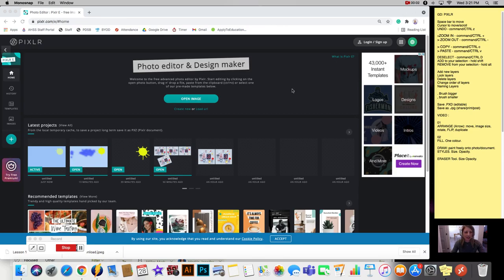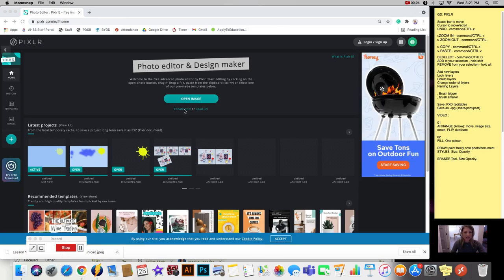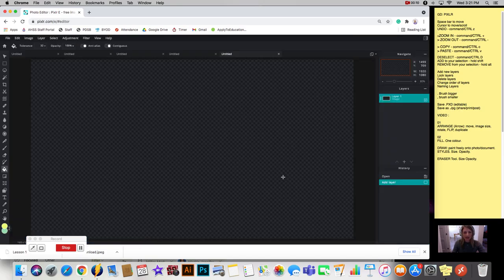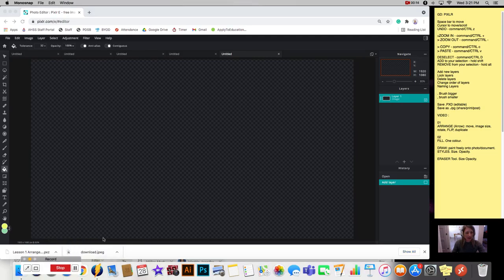All right, lesson two, we're gonna do some drawings. So we're gonna start with our create new, and we're gonna keep it with the full HD as our settings. So with our scene, often you can use the command or control minus or plus to zoom in or out.